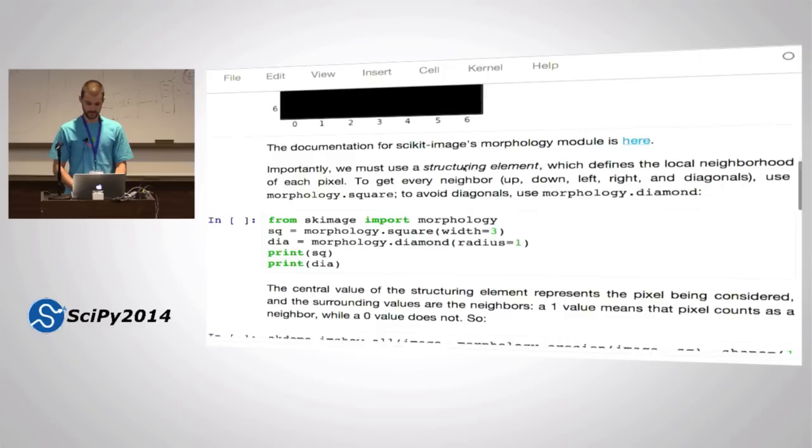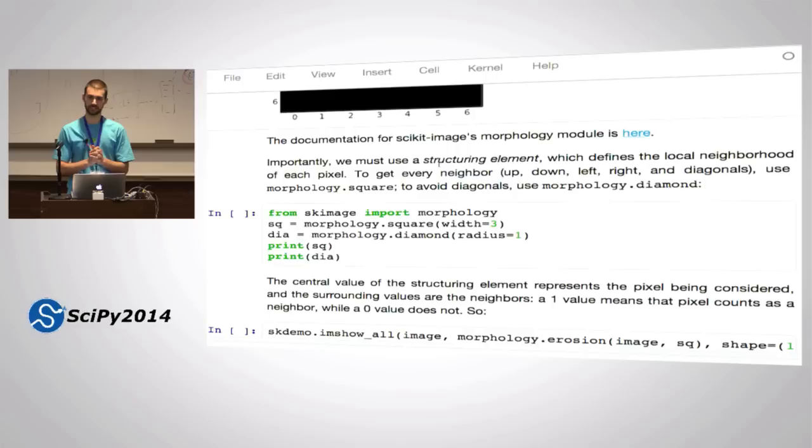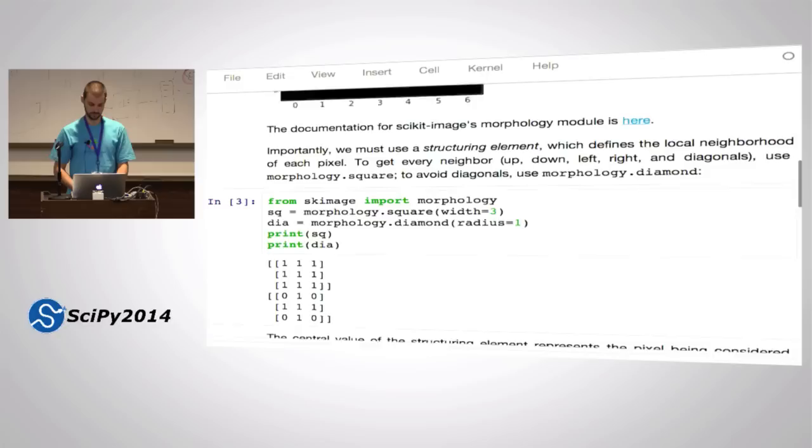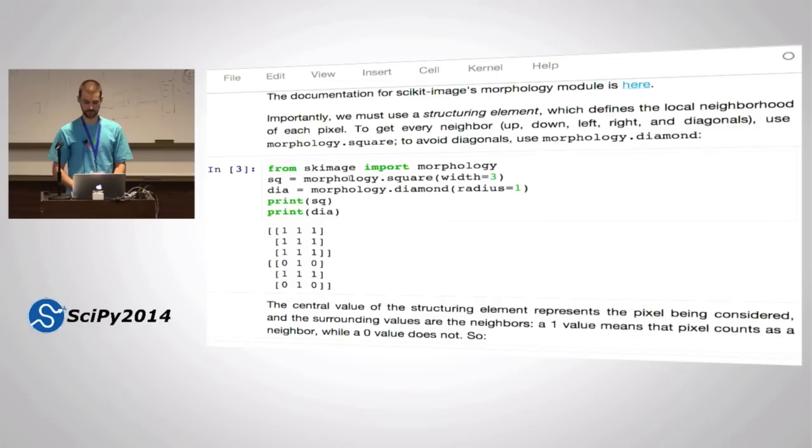The first thing to know about morphology is that you need a structuring element. That's kind of like the kernel for the filter, and sometimes it's called a footprint. It's basically defining the neighborhood of the pixel, because you can define it many different ways. If you're looking at the immediate neighborhood, do you look at the neighbors at the diagonal or not? That's what these are. From the morphology module, you have a few different elements that you can make. You can make a square of width 3, so that's the center pixel and all of the surrounding pixels. A diamond will do basically everything that's a square distance of that number. So this is the radius.